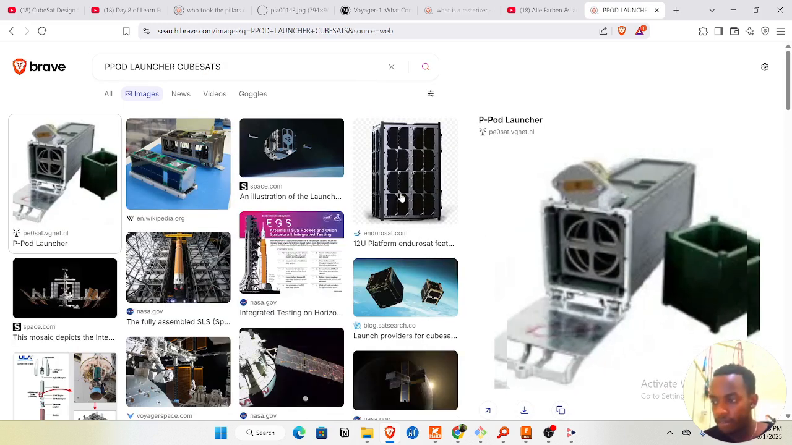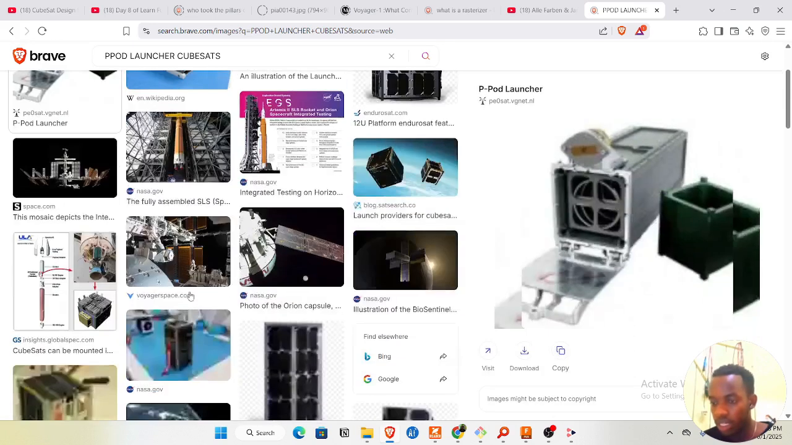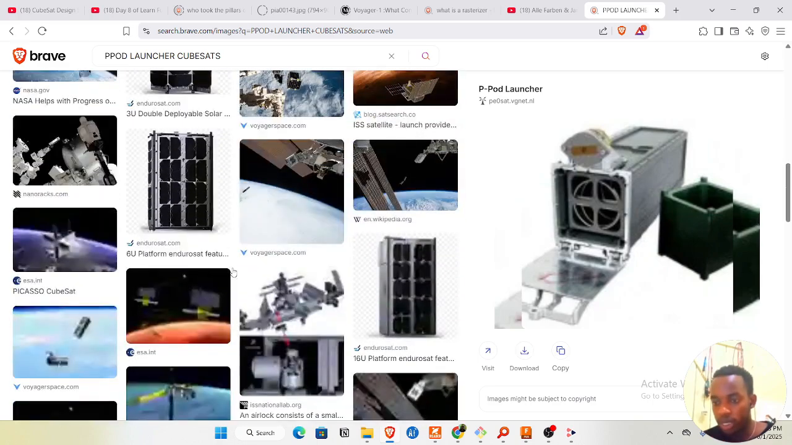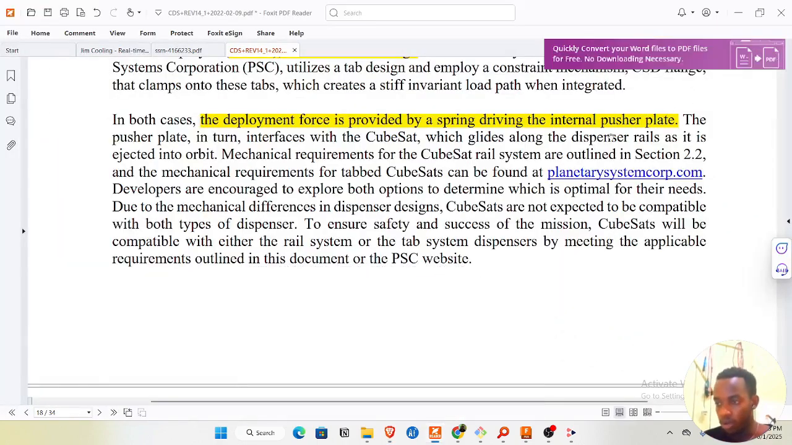Yeah, so you see there's a spring inside here. Then there's this launch plate. This is the plate they are talking about. This plate right here, and it pushes the CubeSats out during deployment.